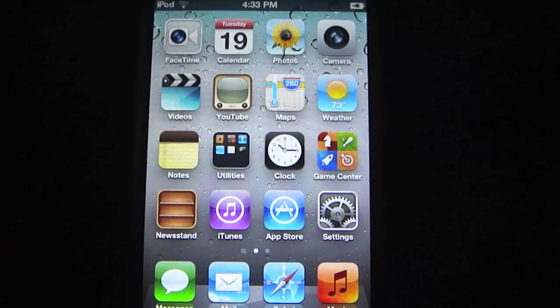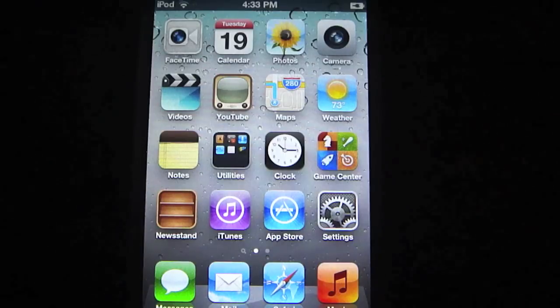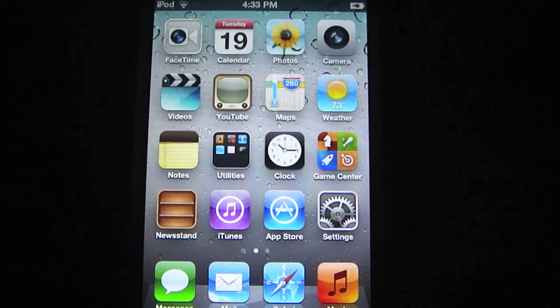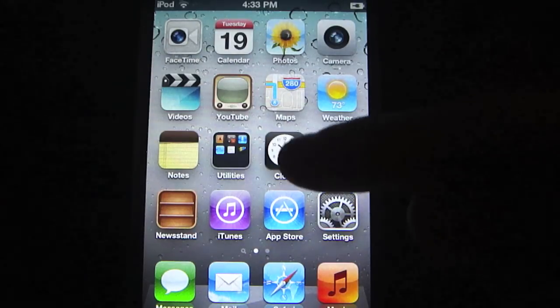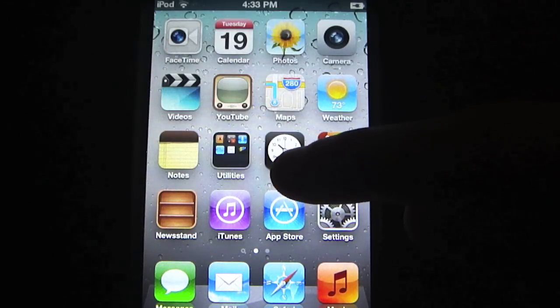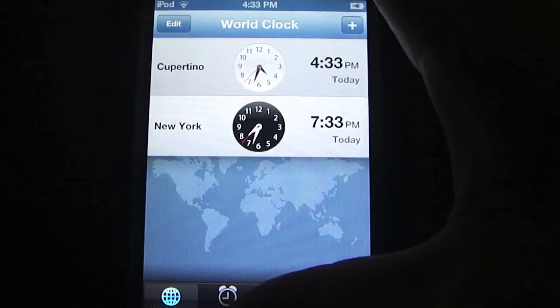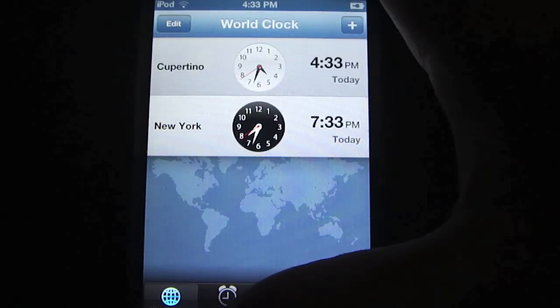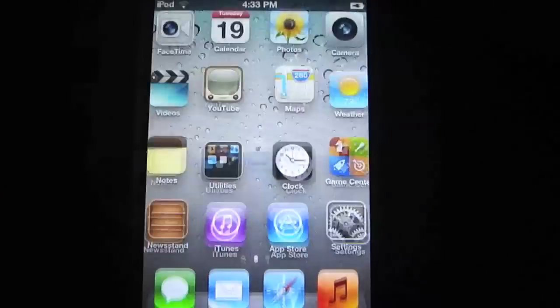Moving on. There is now an iPad clock application, which I can't show you since I don't have my iPad 2 updated to iOS 6 just yet. But when you do update your iPad 2 and 3, you should see a new clock application on the home screen, which gives you all of the same features as the iPhone and iPod Touch clock application will give you.